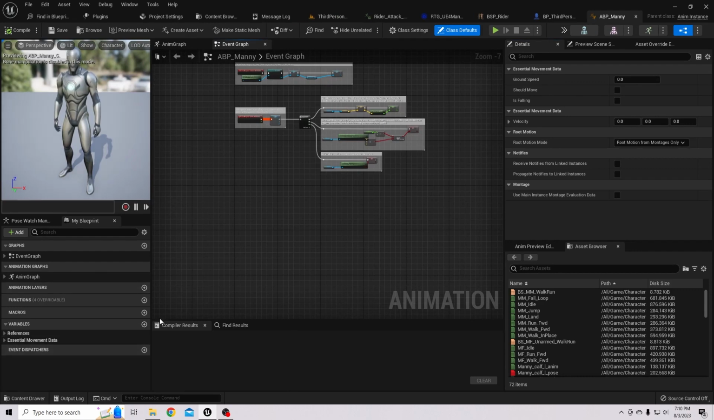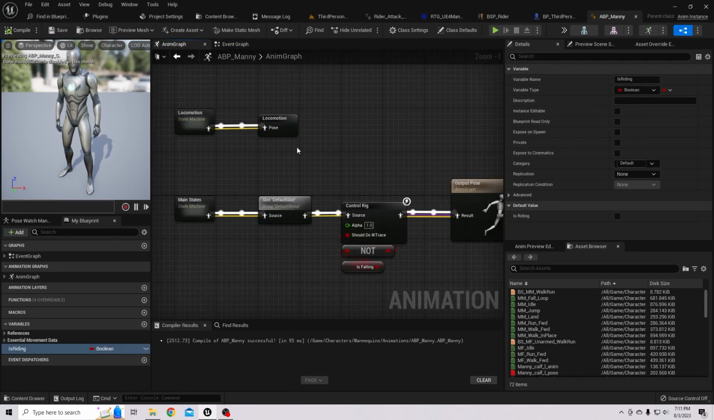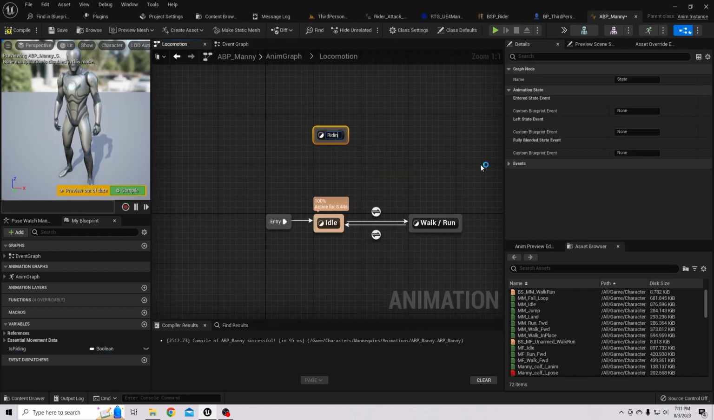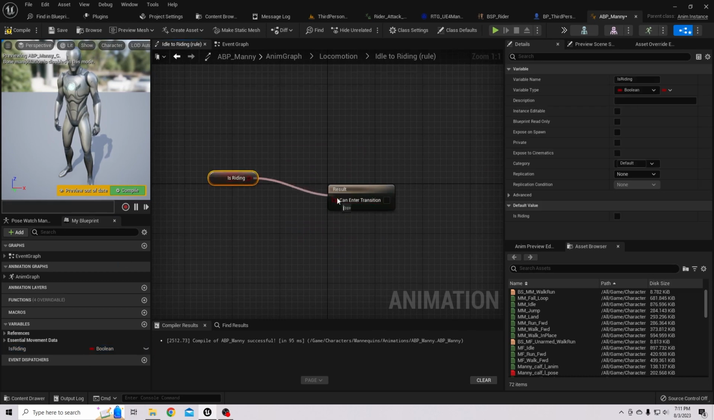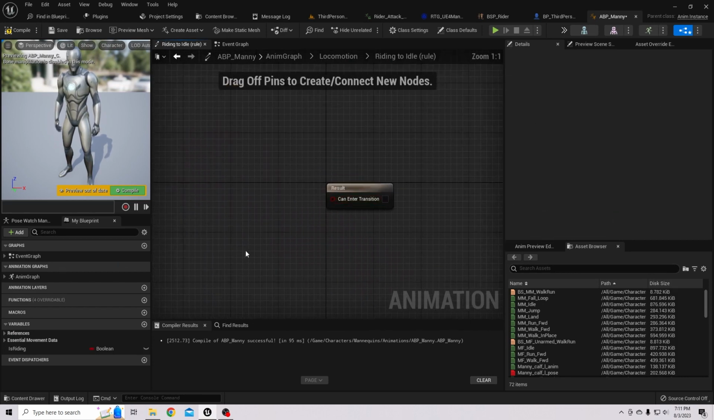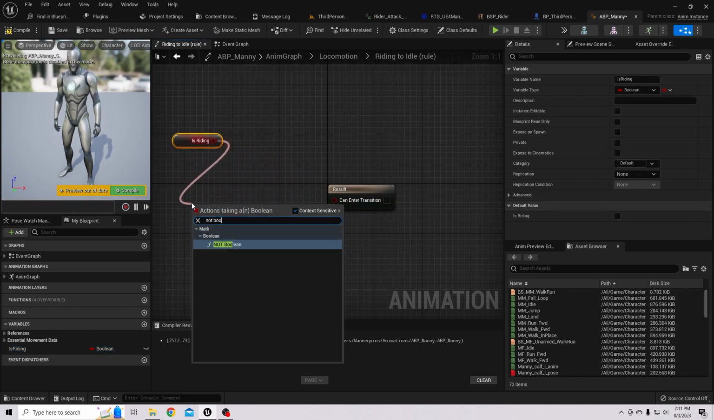Let's add the variable as is riding or not. Let's add the status riding. We are going to get here if the player is riding, and if the player is not riding, the state should go to the idle state, and not boolean.